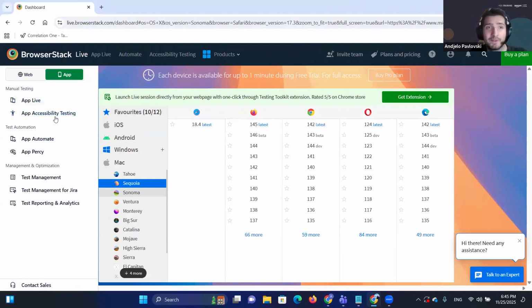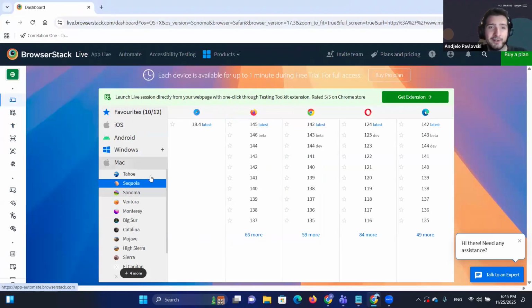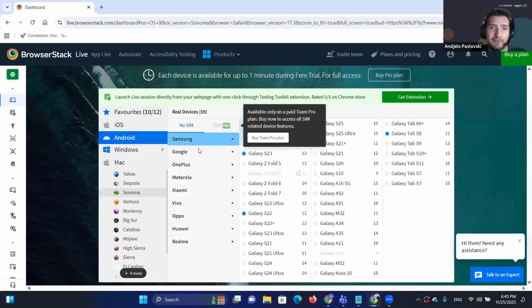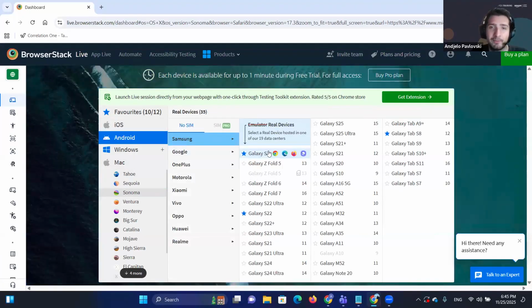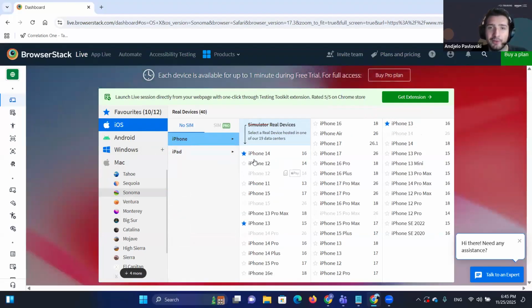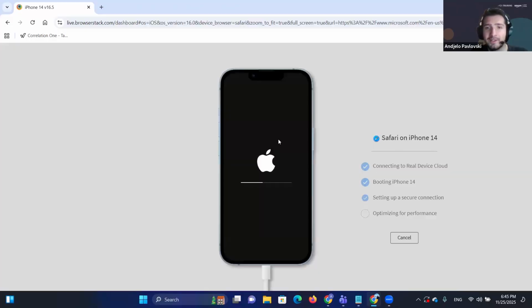You will have some options for in-app, so you can see here. And also, for example, here you have Android, iOS, you have devices that we can open up here. You have the browsers that we can open. If I go to iOS, I can select the iPhone, I can use Safari, I can open that. And we see that it is booted right now.